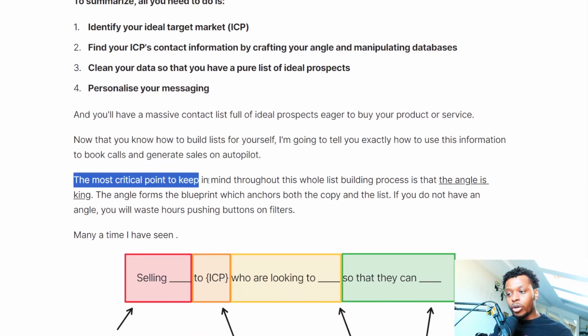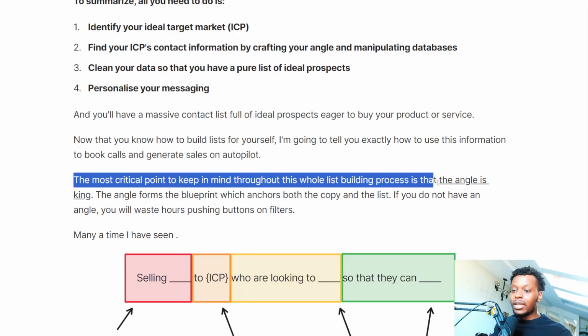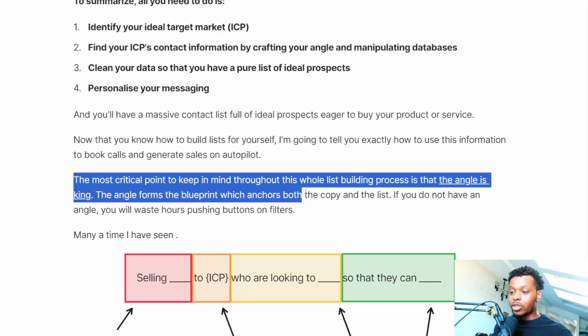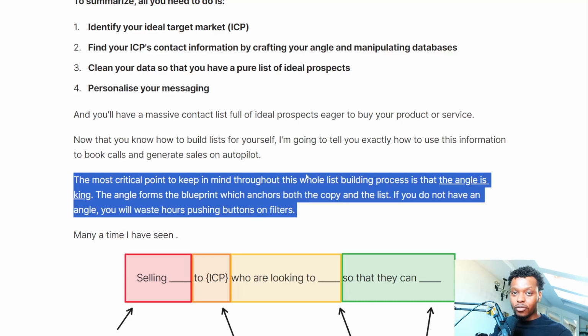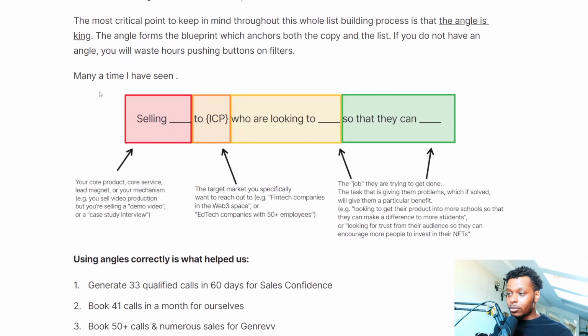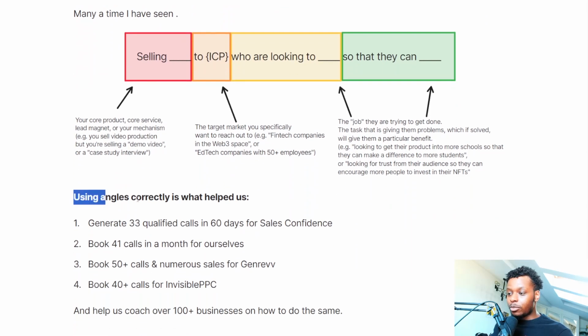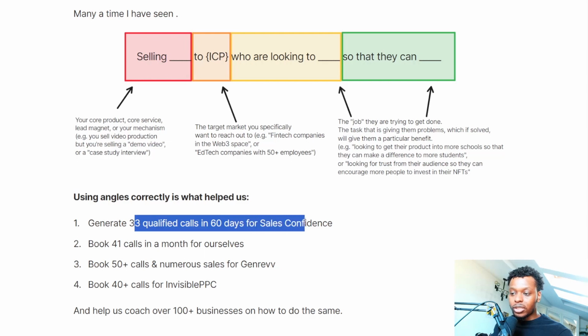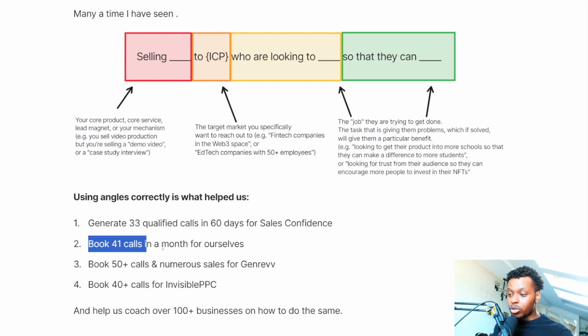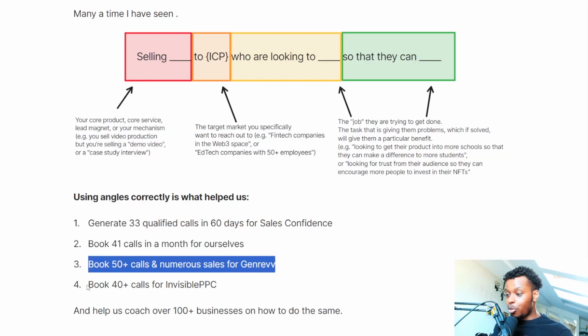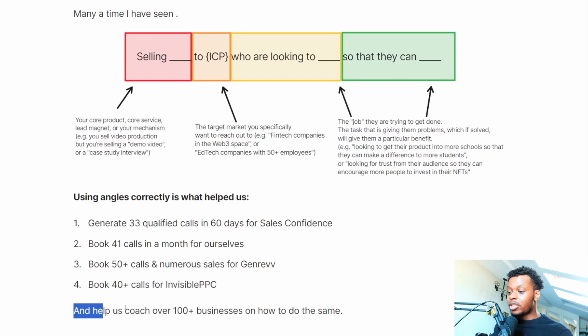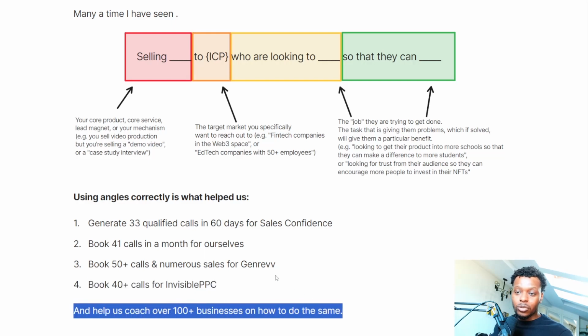The most critical point to keep in mind throughout this whole list building process is that the angle is king. Again, the angle. The angle forms the blueprint which anchors both the copy and the list. If you do not have an angle, you waste hours pushing buttons on filters. So, using angles correctly is what has helped us generate 33 qualified calls in 60 days, book 41 calls in a month for ourselves, book 50 plus calls and numerous sales for Genrev, and book 40 plus calls for Invisible PPC, as well as help us coach over 100 businesses on how to do the same.